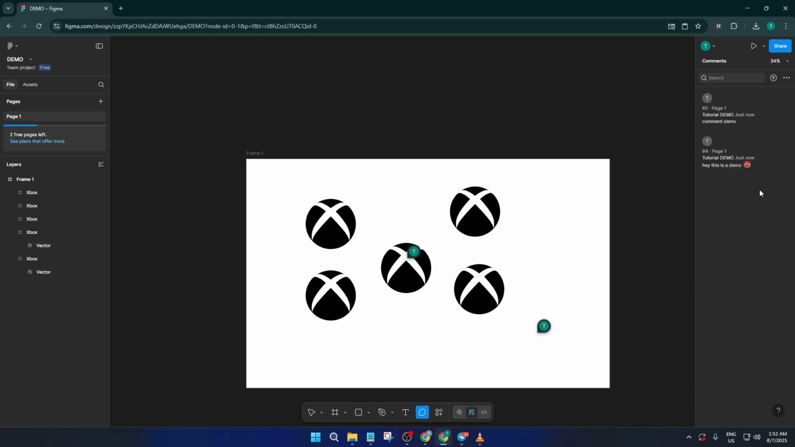Leaving comments in Figma is simple once you know where to click, but super powerful when it comes to collaborating, collecting feedback, or even just leaving notes for yourself during your design process. Don't stress if it feels a little awkward at first. The more you use comments, the more natural it'll become.